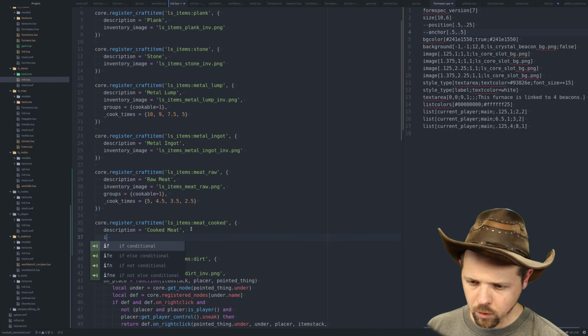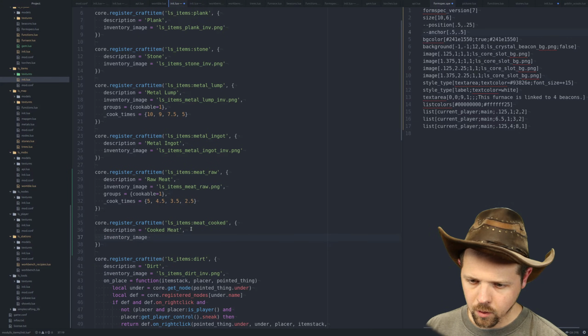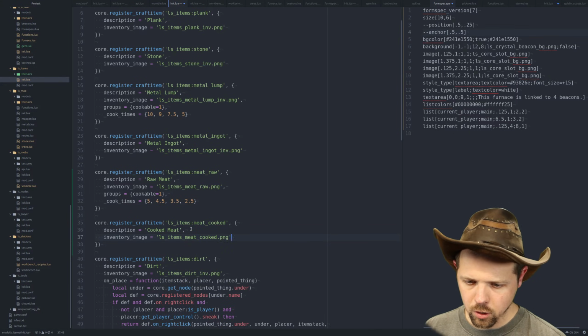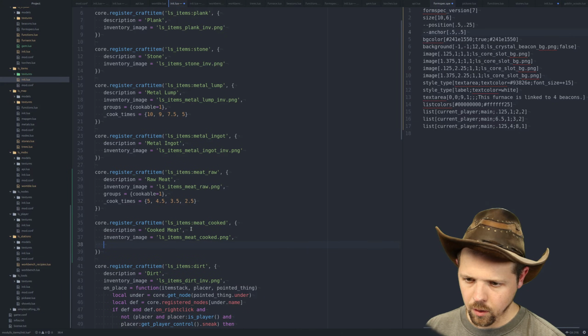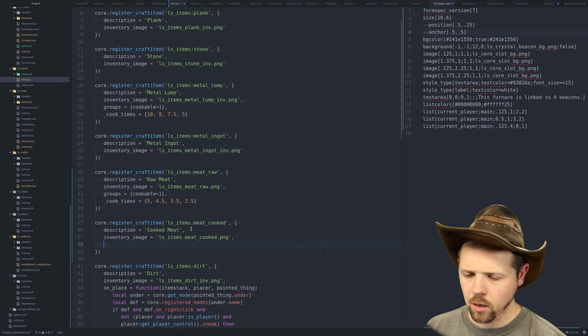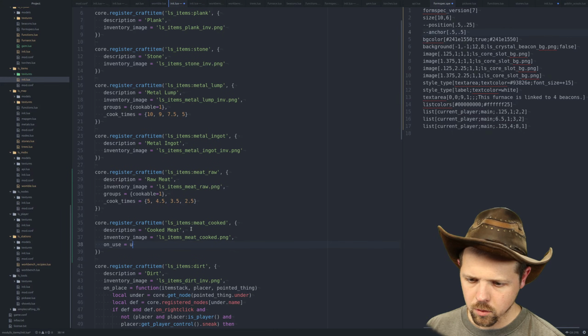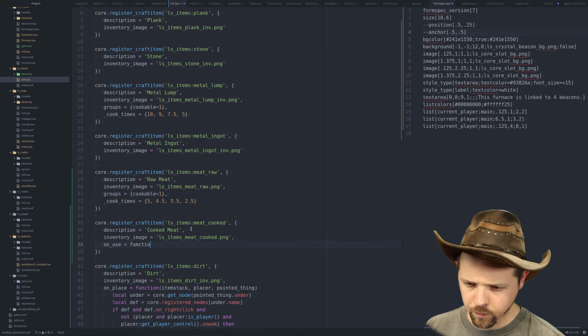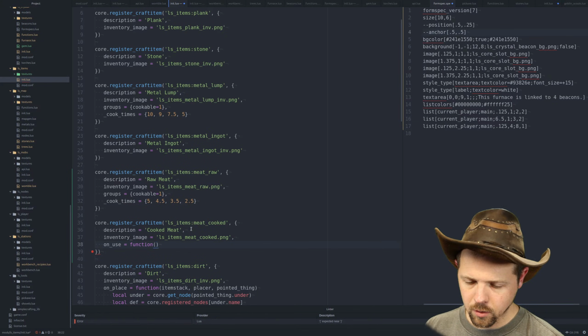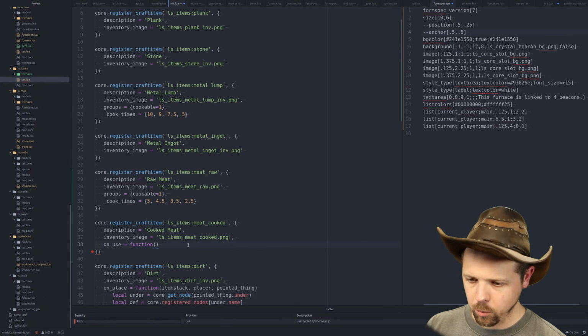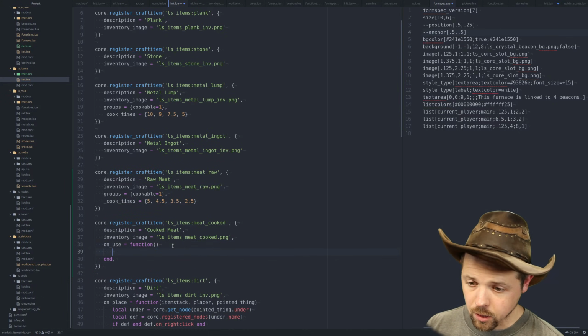And then inventory image should be ls inventory image equals ls items meat cooked.png. It doesn't need a group or a cook time, but it does need an on use equals function and honestly I don't know what we put in there, but not to worry because I also have some code I can steal to do that.